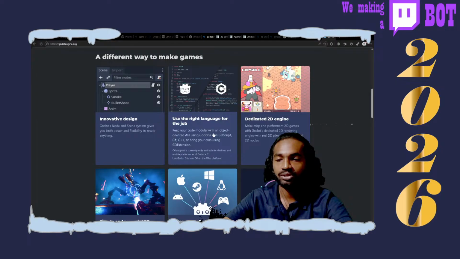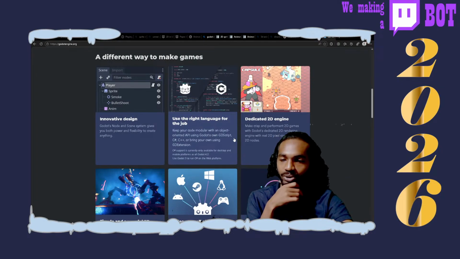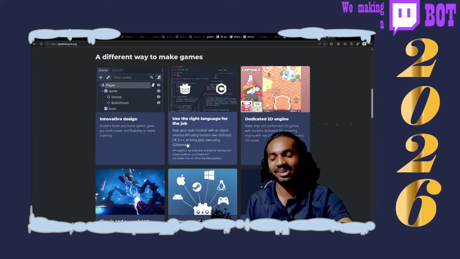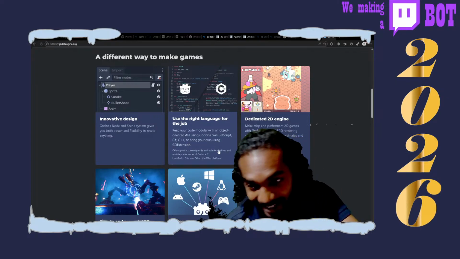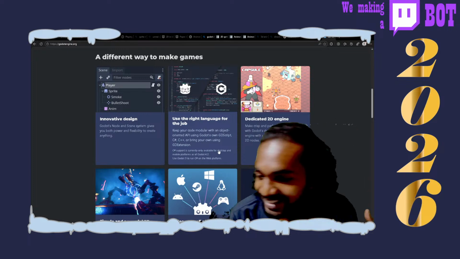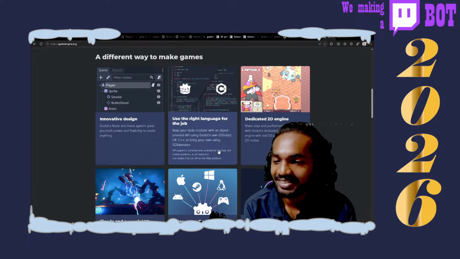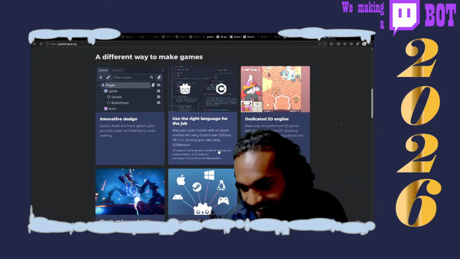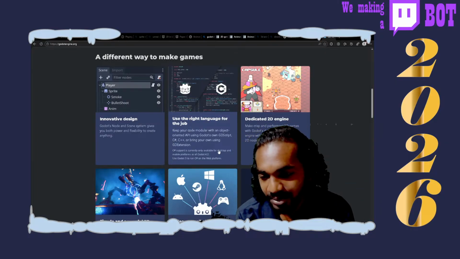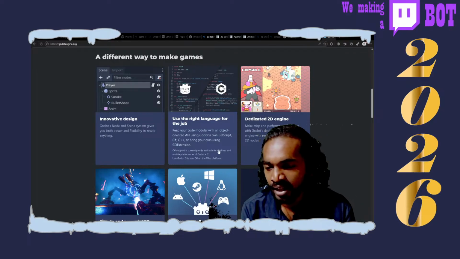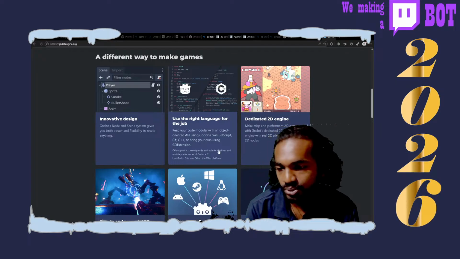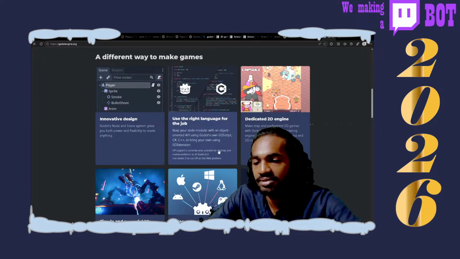Innovative design. Use the right language for the job, using Godot's GDScript, C Sharp, C++. What? You can use C Sharp and C++? I didn't know that. Okay. C Sharp support is currently available only for desktop and mobile. Use Godot 3 for the web.